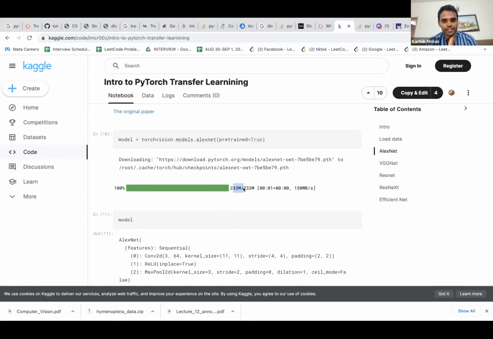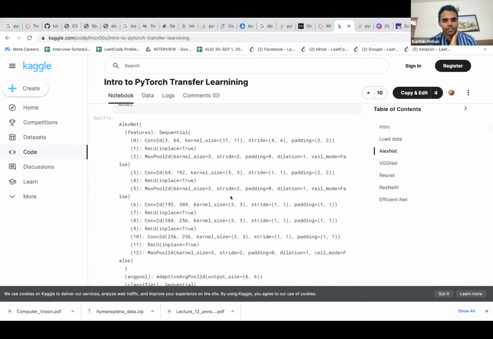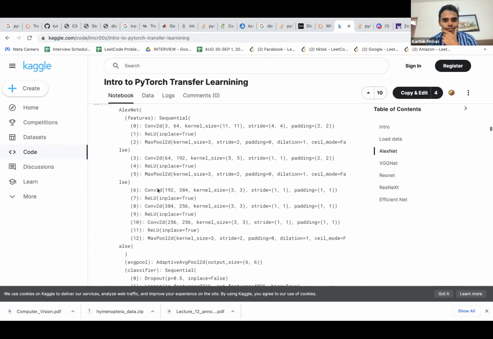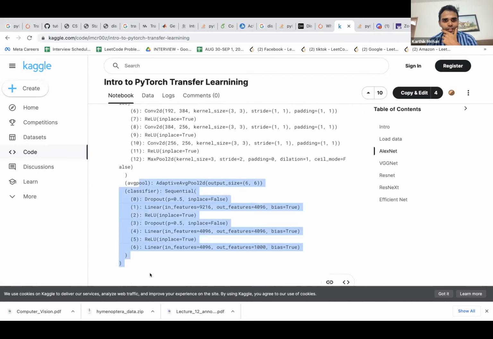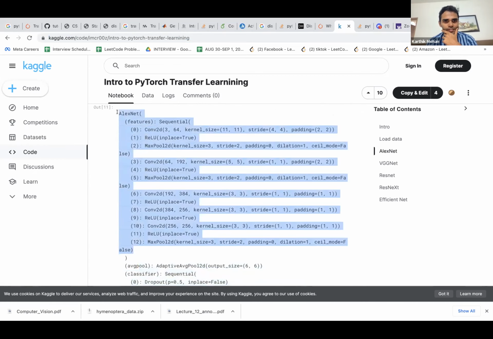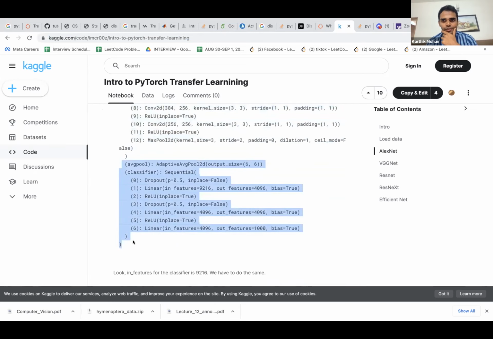You can see loading itself takes a lot of time. It's 230 MB. Okay, I get the model. So this is what the model looks like. There's conv layer, relu, max pool, conv, relu, max pool, conv, relu, max pool. So 5 of those layers, and then you have the classifier. The first part, as we spoke about, is generic, and this part is specific to the task because it has a classifier.